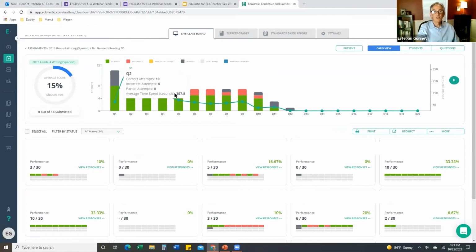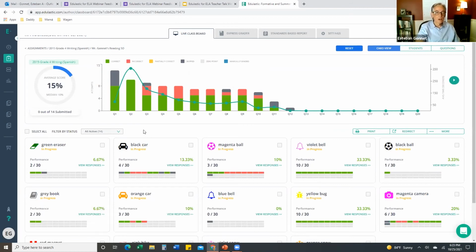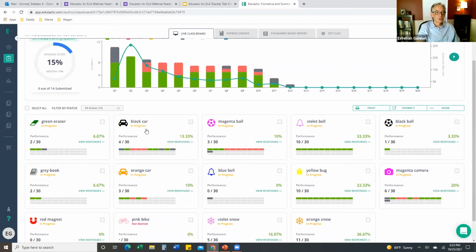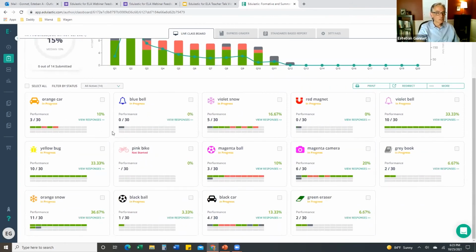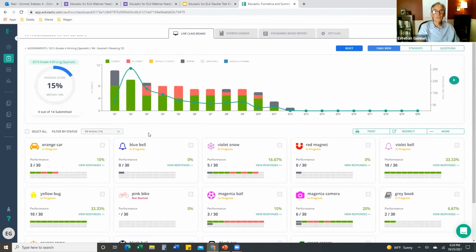The line here shows me how much time they have spent on each. And like Karen was saying, I can always hit the present button and hide their information, which means that I can use it without showing any sensitive information. Now, if we look at the students and we look at each student, we can see that Orange Car has completed 5 questions out of 30. Bluebell is barely starting and just skipped, and each of them shows you the data for each student.